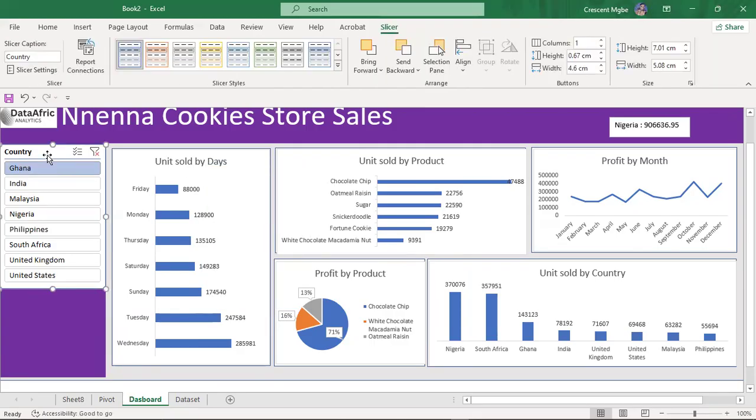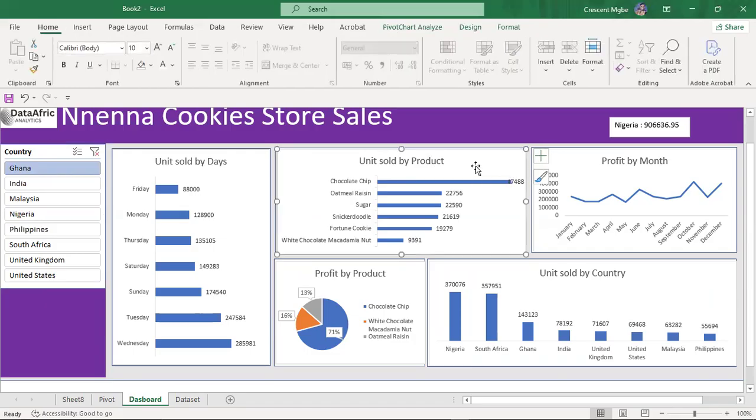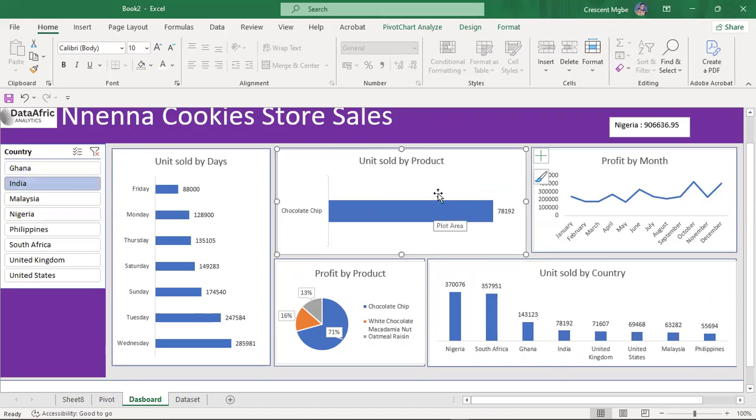Good. Because I clicked on this one before creating the slicer, whatever filter I'm doing is going to be on this one, but I want it to be responsive. I want it to be responsive to tell me information about all the charts, not just one. So what do I need to do? I need to connect the rest of the charts.